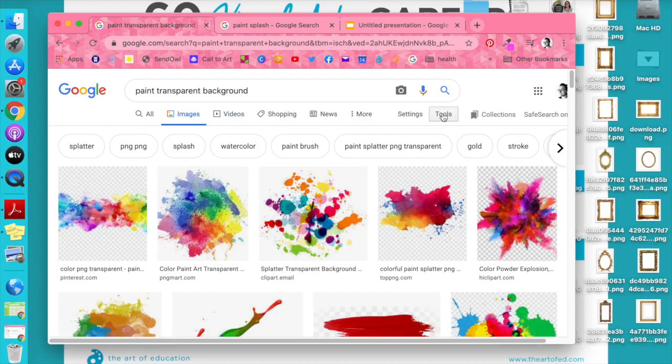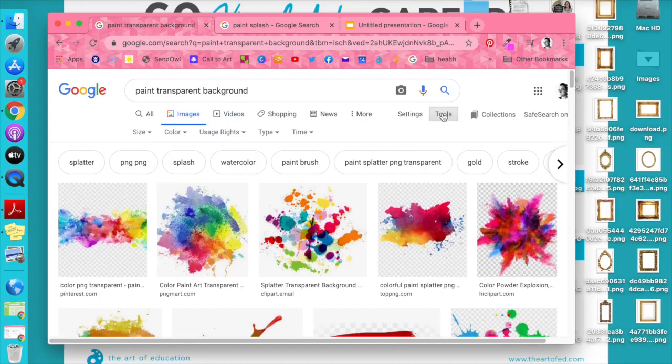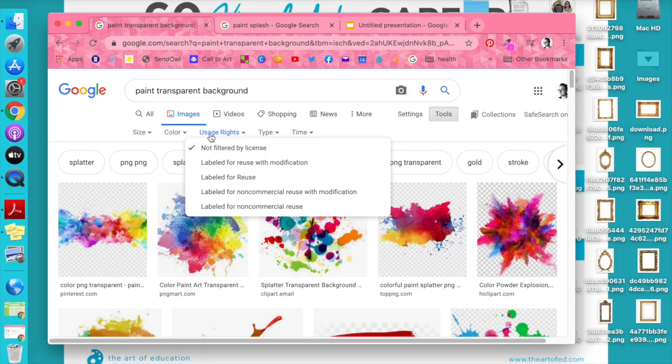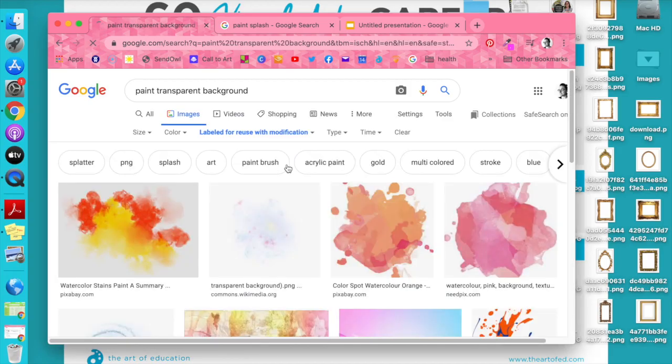Now let's go to tools in our images here. If we are going to share this beyond ourselves, then you want to make sure you have the usage rights to them. So I'm going to say labeled for reuse with modification because I am going to be changing this just a little bit. So I'll click on that. And these images are safe to use for presentation. They have a usage right. You can reuse them because of how we have filtered what we're looking for.